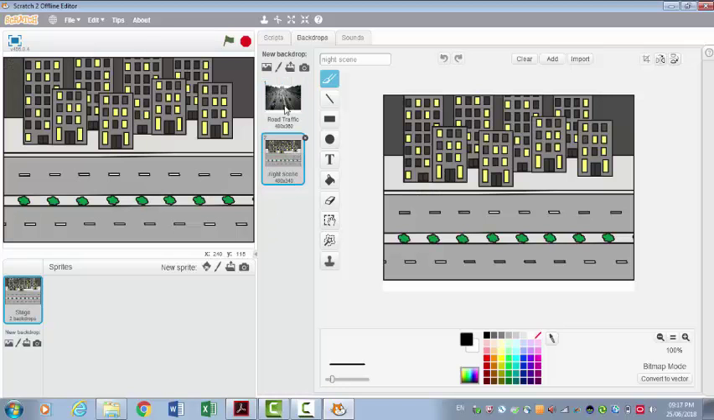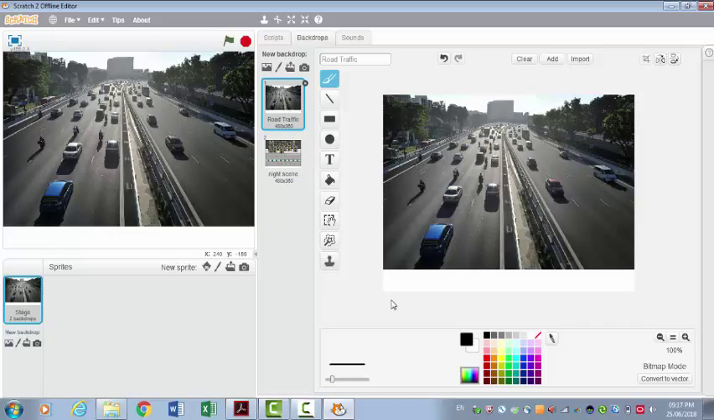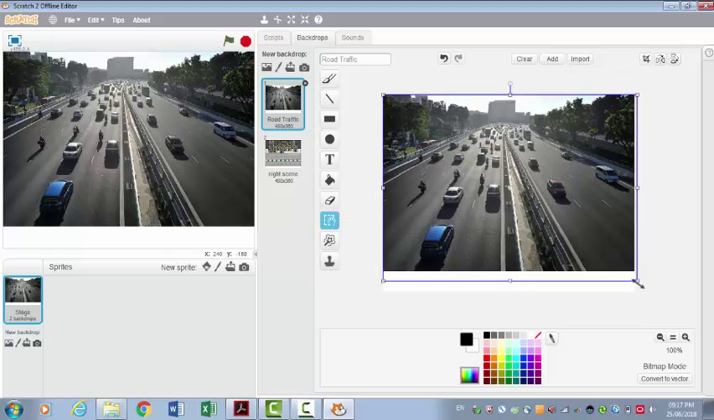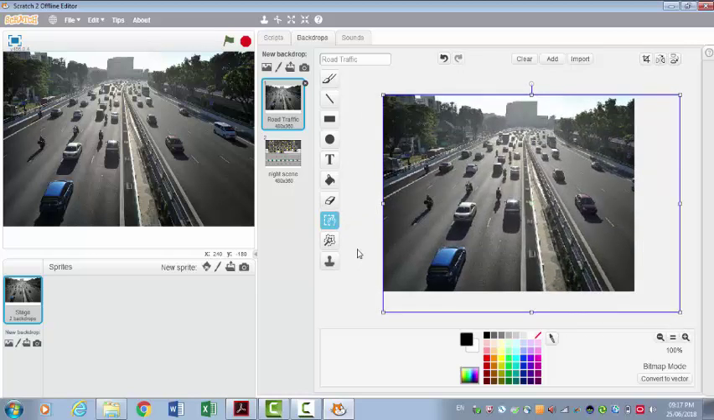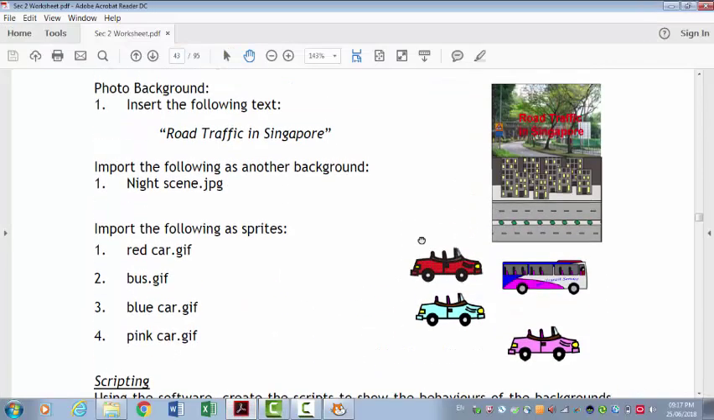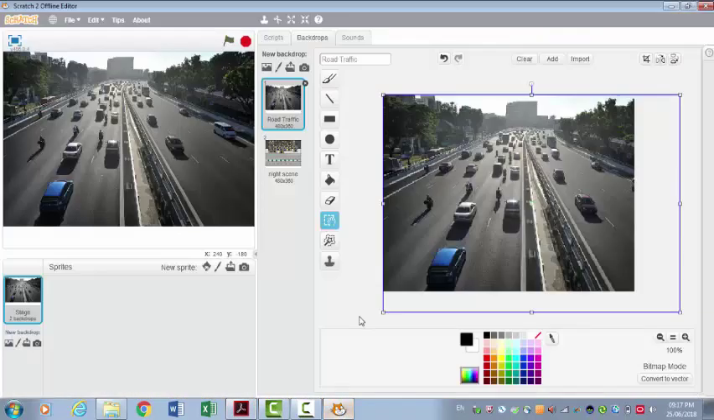Once you have done this, you need to type in the text road traffic in Singapore. But you notice that there's some white space here, so we need to enlarge this background. So I'm going to select this background. I'm going to enlarge it. After which, I'll need to type in the text road traffic in Singapore as shown over here. So go back to the Scratch software.